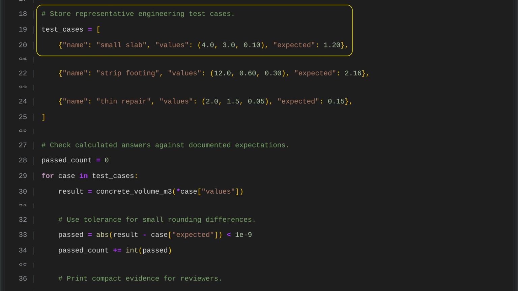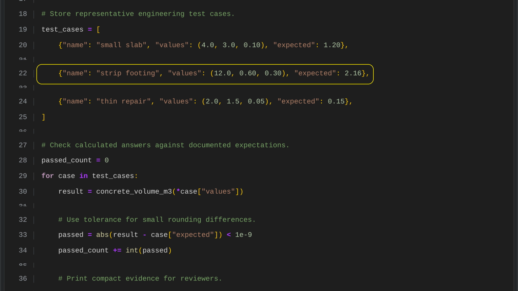We are creating test cases for a concrete volume calculation function. Each case includes a descriptive name, the slab dimensions in meters, and the expected volume in cubic meters. This makes it easy to check whether the function returns the correct result for known inputs. This test case checks a strip footing volume calculation using dimensions of 12 meters by 0.6 meters by 0.3 meters. The expected concrete volume is 2.16 cubic meters, helping confirm that the volume calculation works for a typical engineering example.